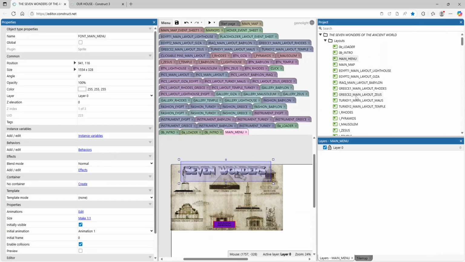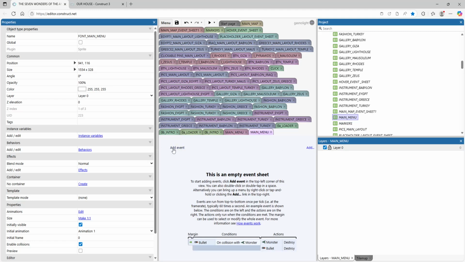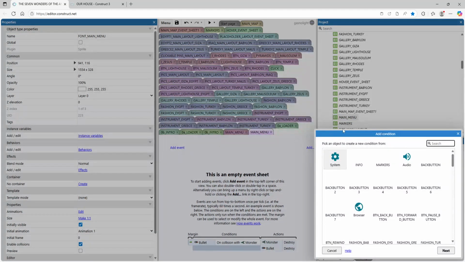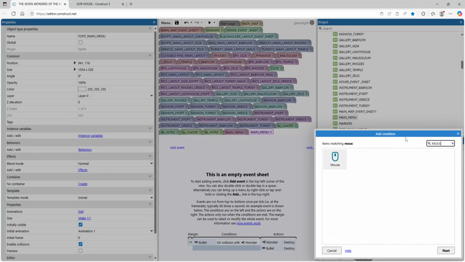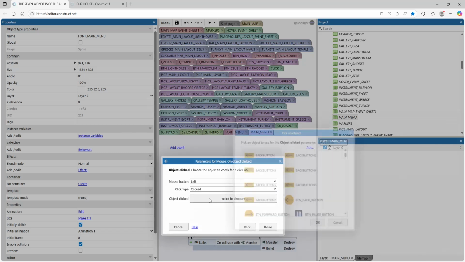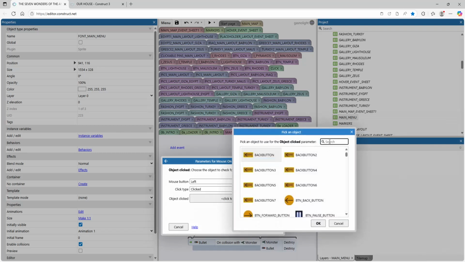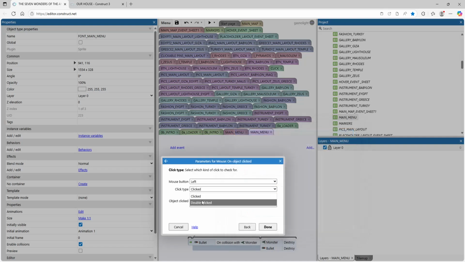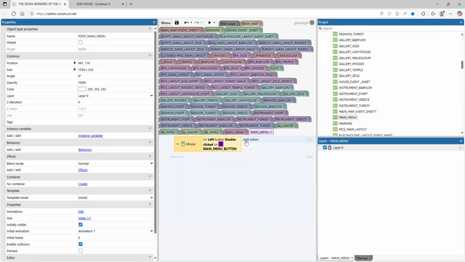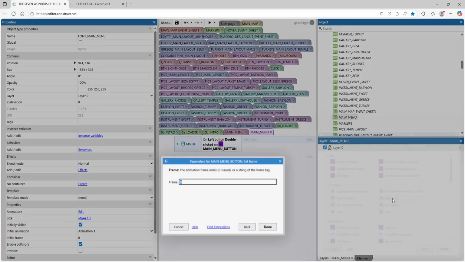But what's next? Okay, next, clicking on event sheet, the main menu event sheet, add an event, which is blank now, so you go to add event, type in mouse or scroll to mouse, on object clicked, making sure you put the right one in. This one is mouse, main menu button, and double click, making sure it's on double click, so when double clicked on left button, main menu button, add action, go to main menu button, set frame to 1.